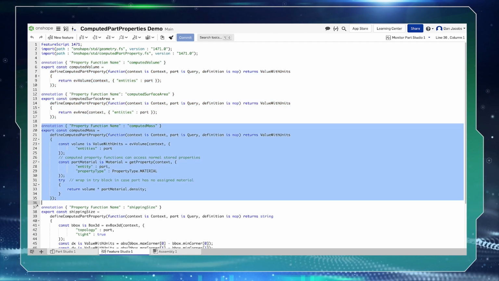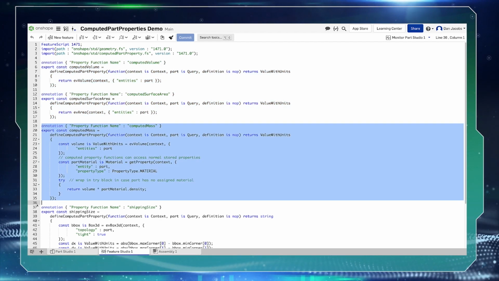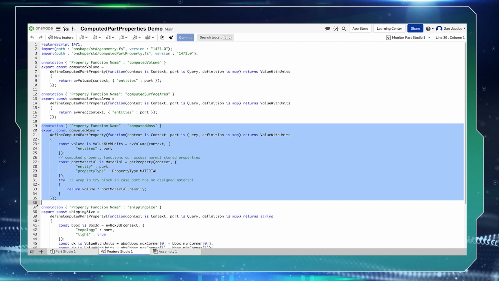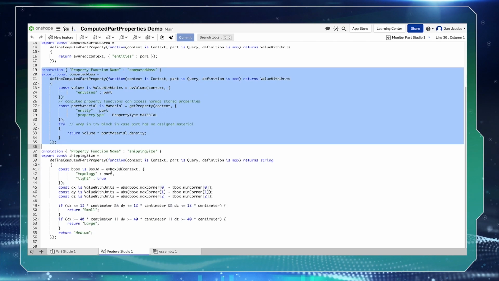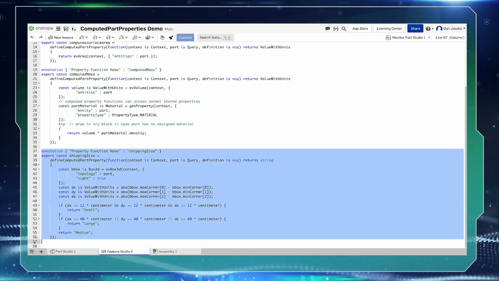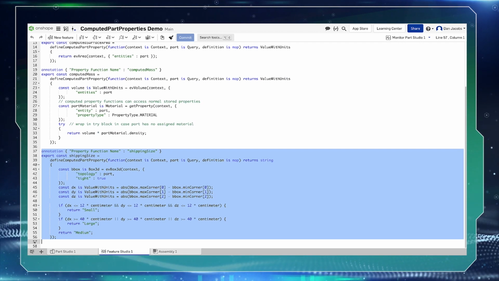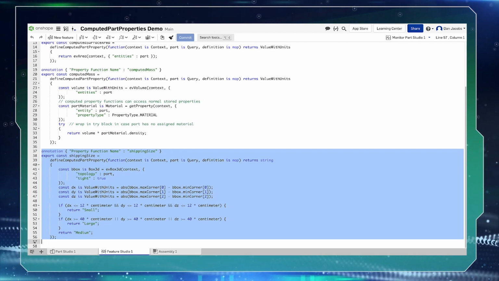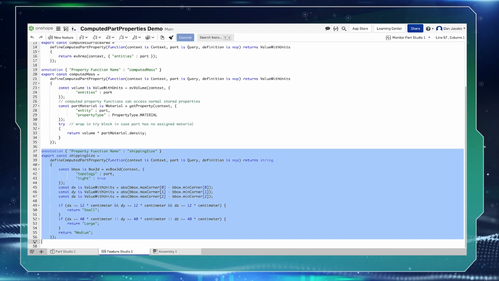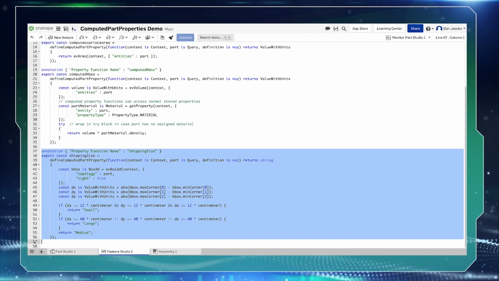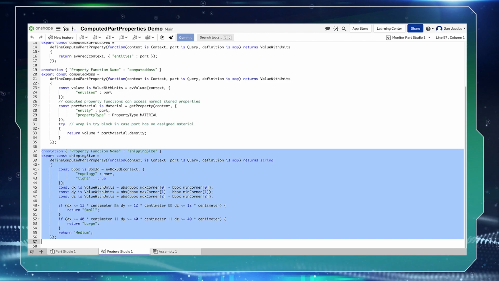Computing the mass of a part also requires access to the material property because we need the density as well as the volume. And then, computing a shipping size based on the bounding box of a part is also pretty easy. Next, we save the Feature Studio, create a document version, and then we can define the custom computed properties.